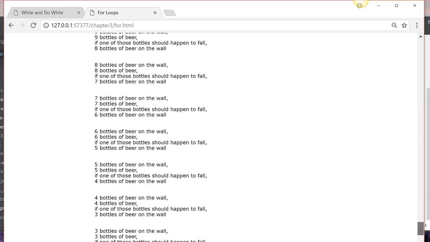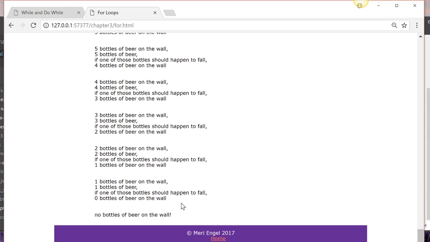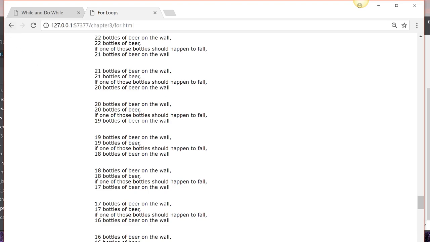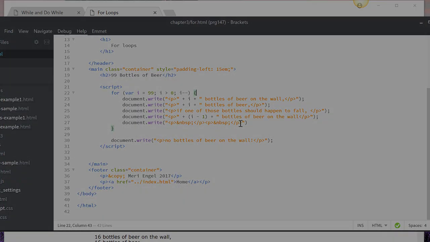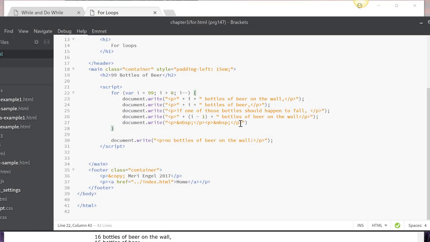In fact, we'll take a quick look. No bottles of beer on the wall, that's where it ends. Let's take a quick look at the code to see how I accomplished that. Now this script is directly inside the code because we really haven't gotten to the point where we're using an external JavaScript file to write inside the HTML.